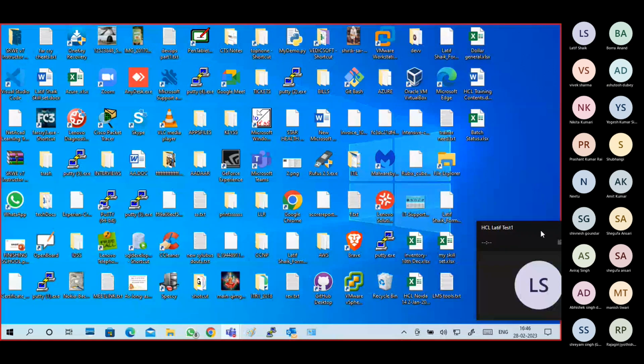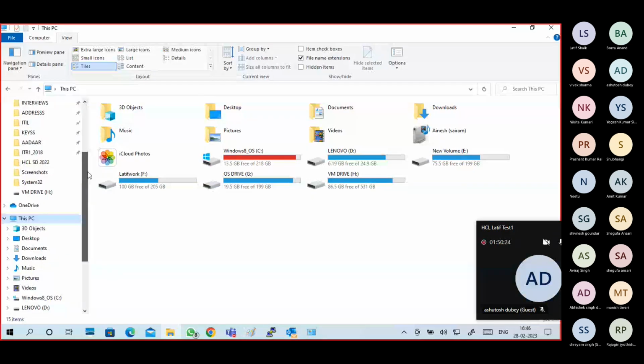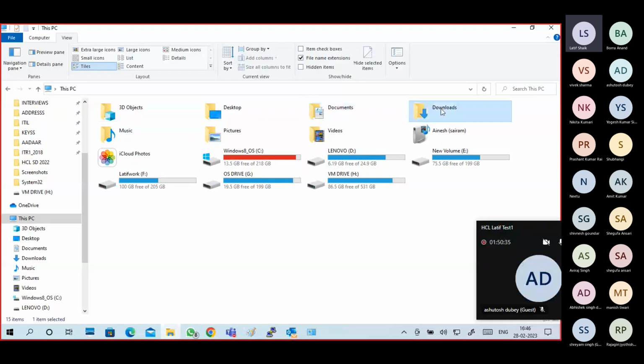Okay. See, on my desktop also there is data. This data is in C drive only. The data you kept on the screen is in the C drive only. Not only that one, guys. We think of documents, downloads, videos, pictures, music. These data are also stored in your C drive only.